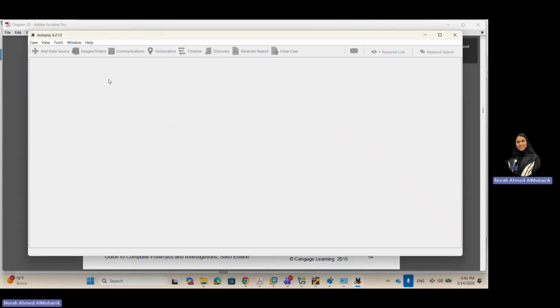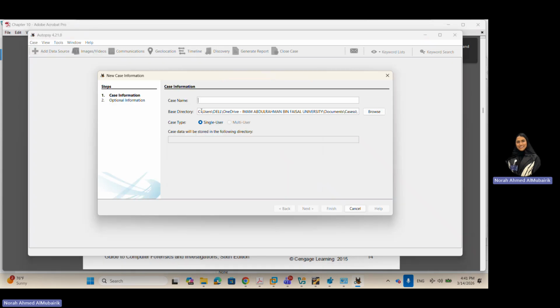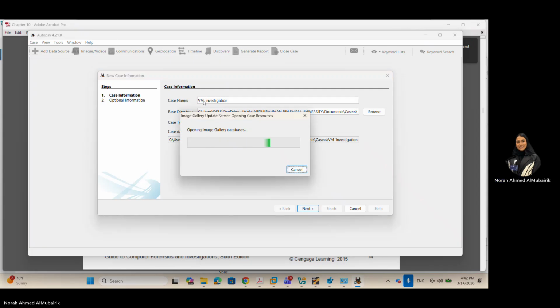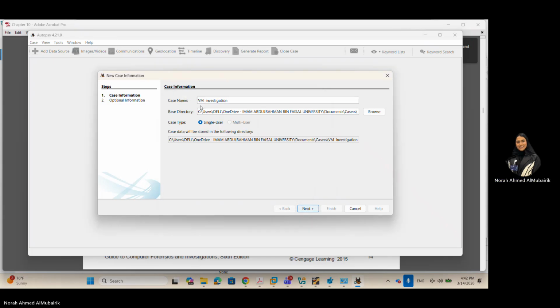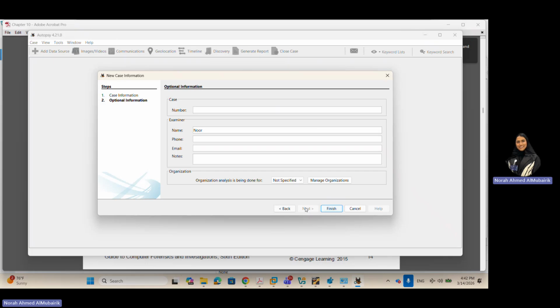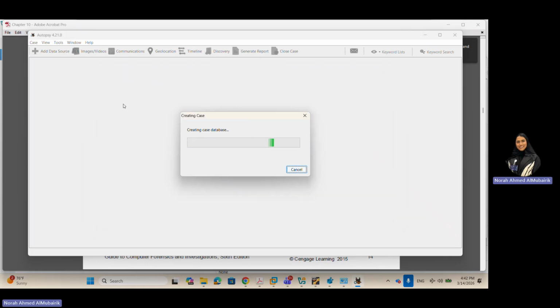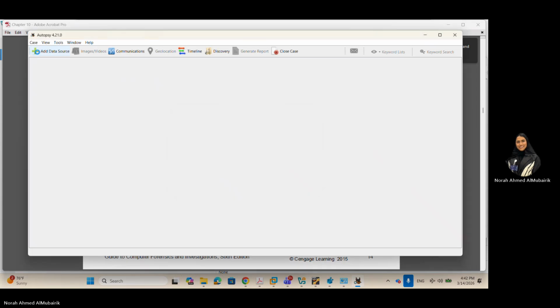Okay, I can have another, better way: case, new case, and I will say VM investigation. I will call it VM disk drive investigation. And then next, number, for example, 3, then finish. Then add data source.